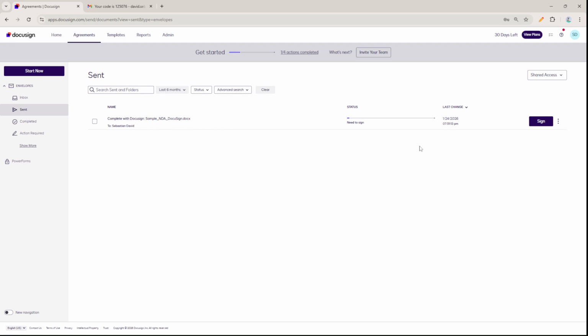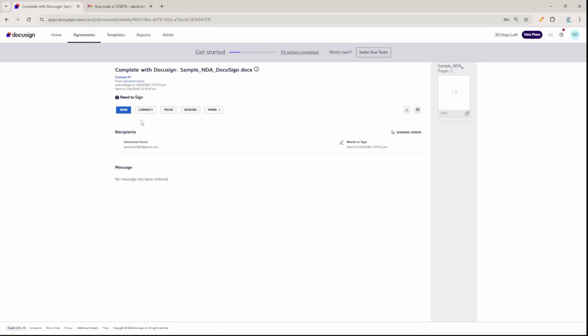Next, find the envelope you want to cancel. Use the search bar if you know the document name or subject, or filter the view to waiting for others or needs to sign. Those filters surface items that are still out for signature and eligible to be voided. Open the envelope to confirm it's the right one, checking recipients and the document preview. Taking a moment here prevents canceling the wrong file.